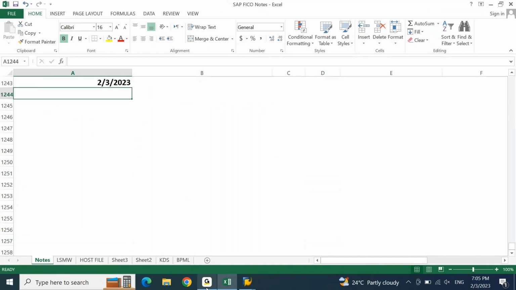Now let's talk about BP and vendor creation with same number range. In the last session, we created business partner and vendor with two different number ranges. Now let us try to create business partner and vendor with the same number range.